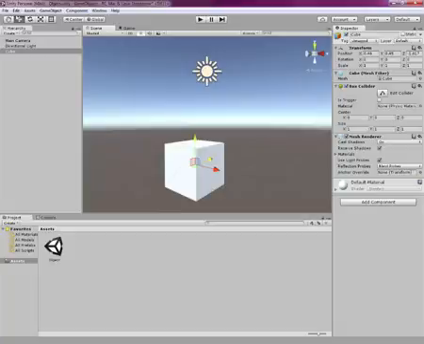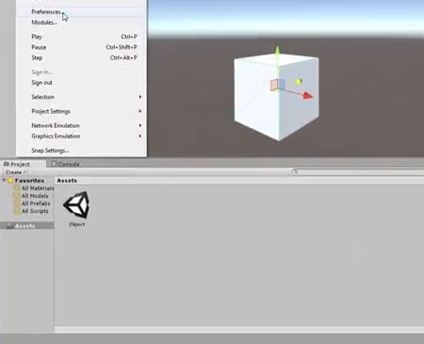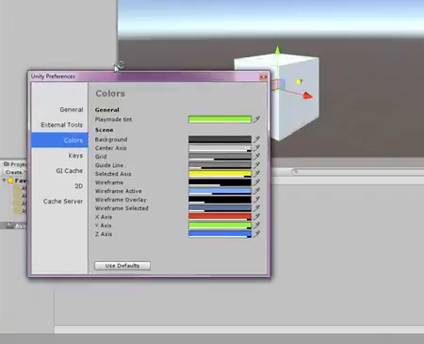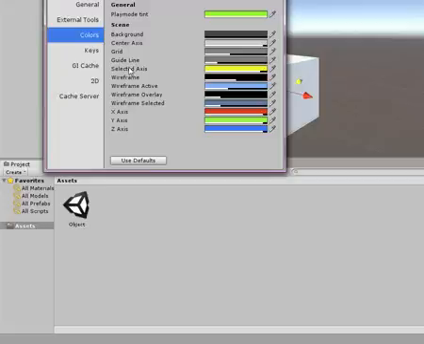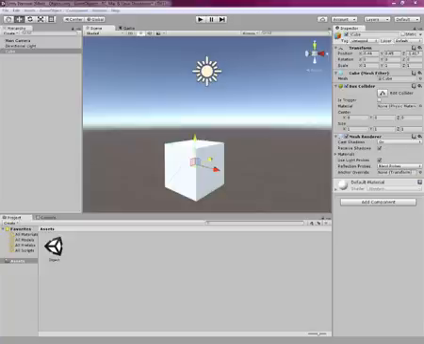But you can change all of these colors, even what's going on here and all over the place, by Edit, Preferences, Colors. And all of these colors can be changed. Your background colors, your grid colors, your wireframe colors, your X, Y, and your Z. I kind of like them red, green, and blue. I just leave them. The only thing I usually change is the play mode option. So that's how you can change that.